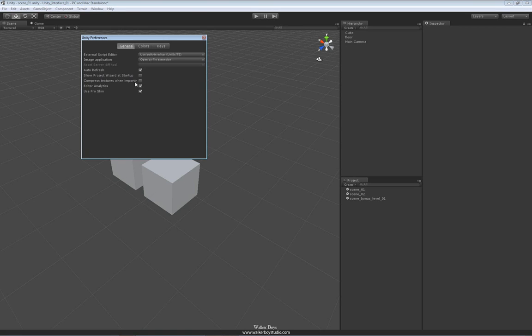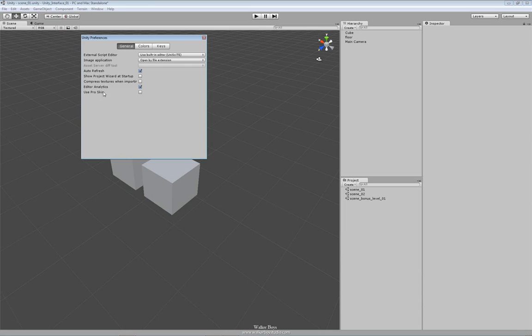Compressing textures when they're imported. If you want to go ahead and compress all the textures as you import assets in, you can go ahead and select on this option that's going to compress those textures. The next two options we don't need to worry too much about are editor and analytics, and then use Pro Skin. The use Pro Skin is basically changing between the Pro version and the Indie version for the skin.